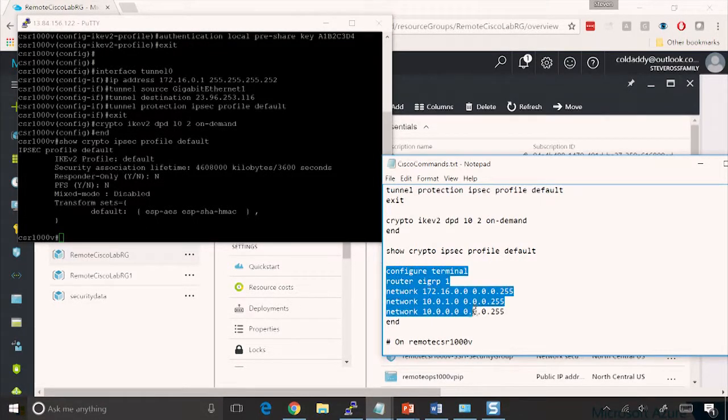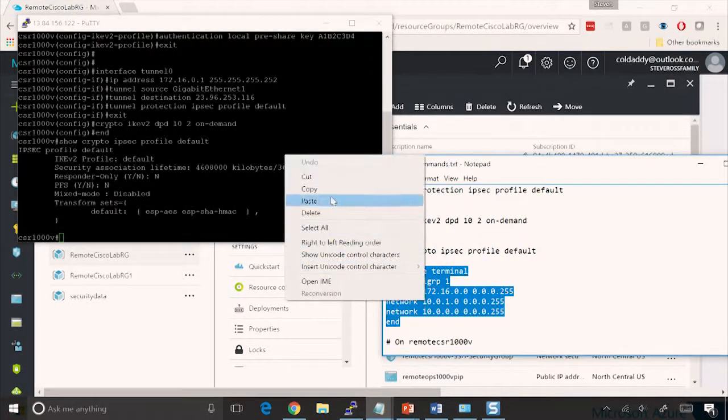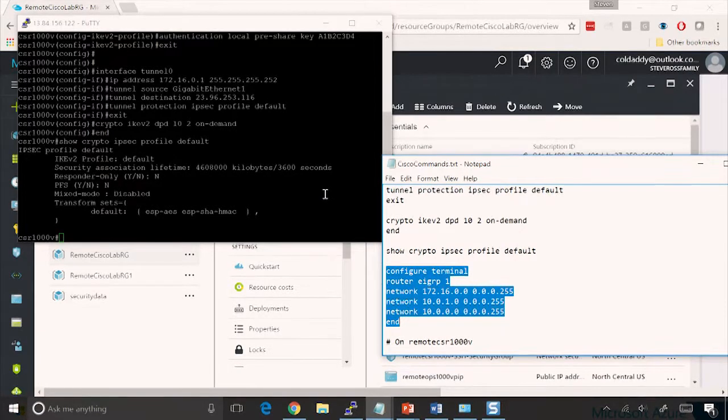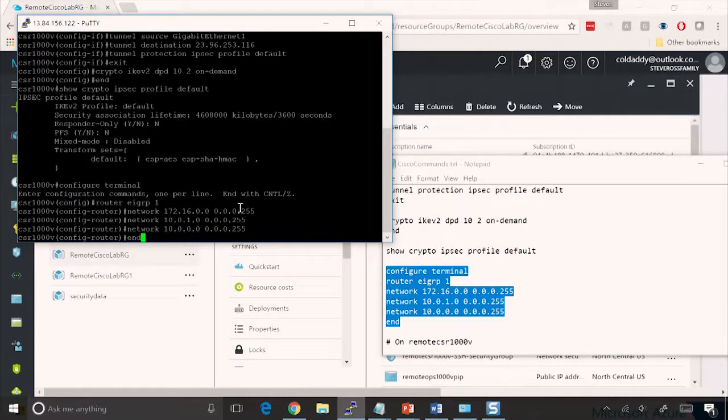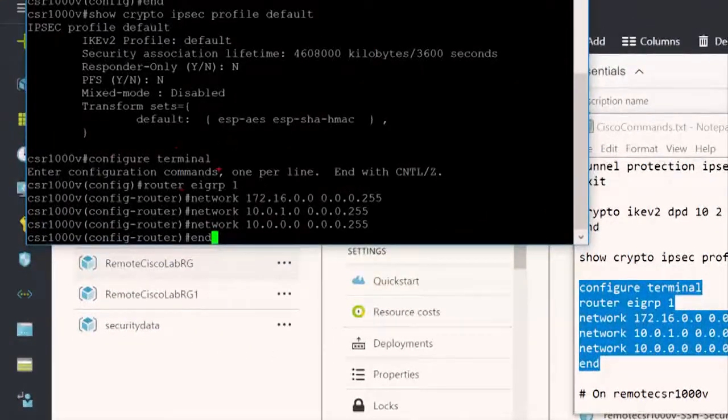Okay, now the last thing that I need to do on this appliance is configure a routing protocol. So we'll be using the EIGRP routing protocol in order to route traffic between the two interfaces on the CSR 1000v appliance. These commands that I've just run are simply configuring EIGRP on this appliance and specifying the networks that it needs to be aware of, like the tunnel network and both of the different networks that are on the appliance.